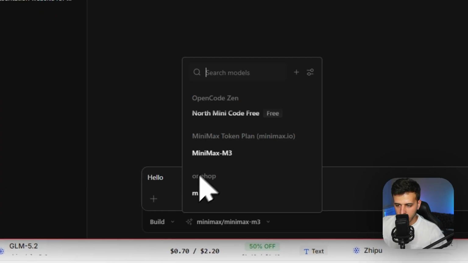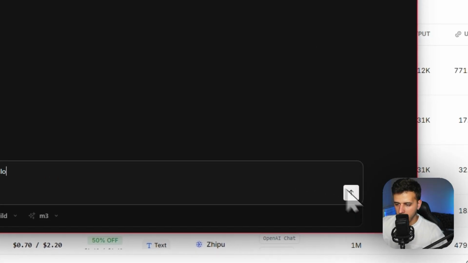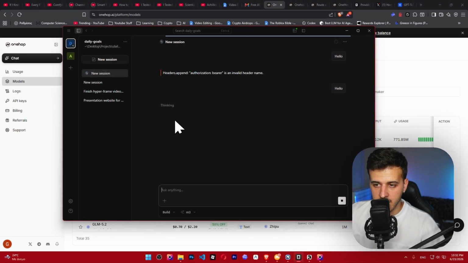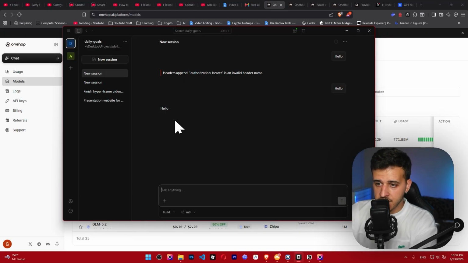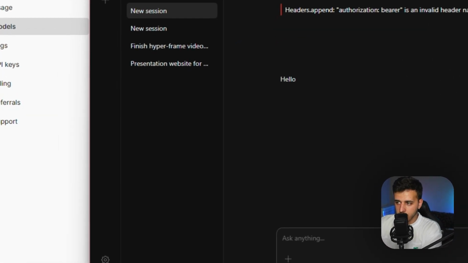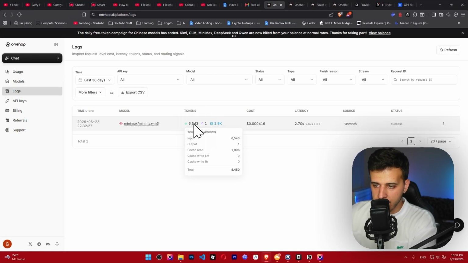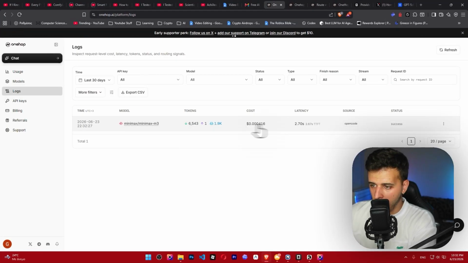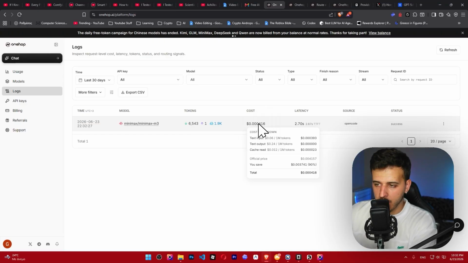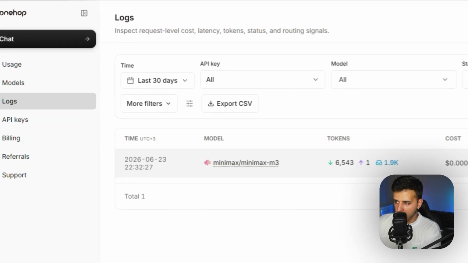Scroll a little bit till you find your new provider, M3. Hello, and let's see if it works. So as we can see, we get a response, hello to hello. And if we go to the logs, we can see that we used 6,000 tokens, 1 output token. This is the pricing. You can see everything about your usage and everything you used and the latency.